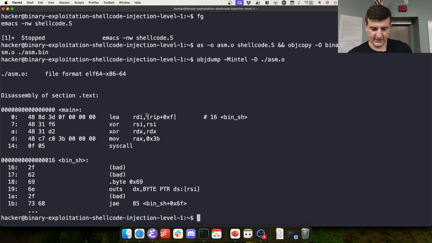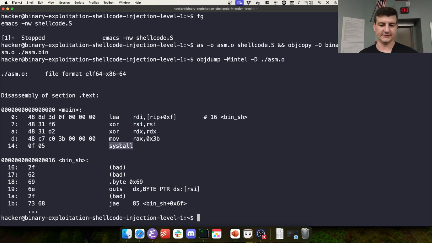Okay, so load effective address: calculating the current instruction pointer plus the offset into there. Move that into RDI. Clear out RSI, clear out RDX. Move 3B into RAX. Call syscall.